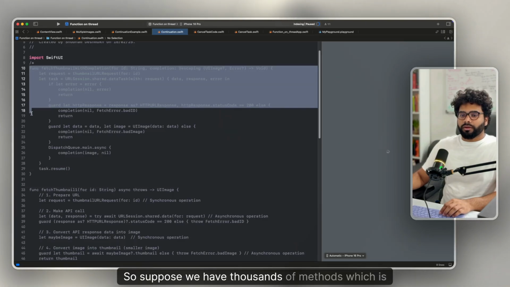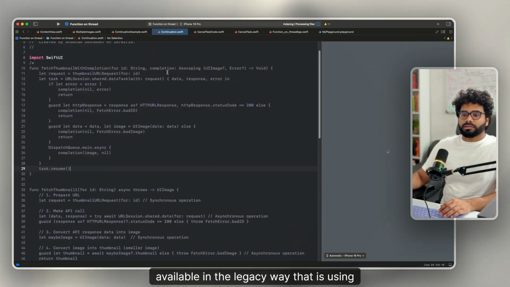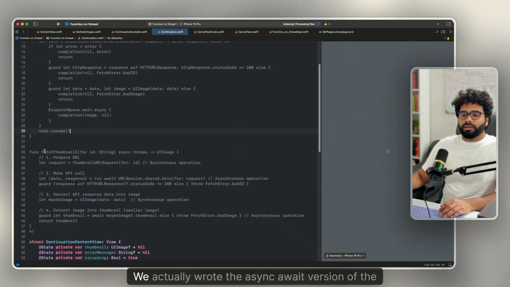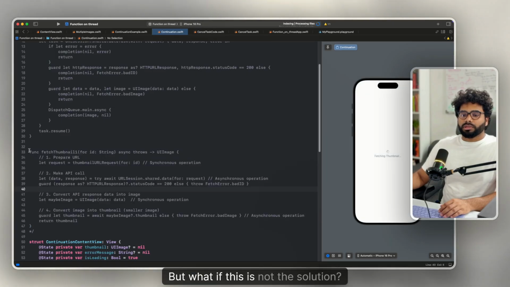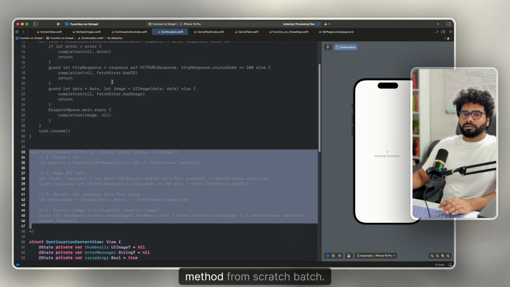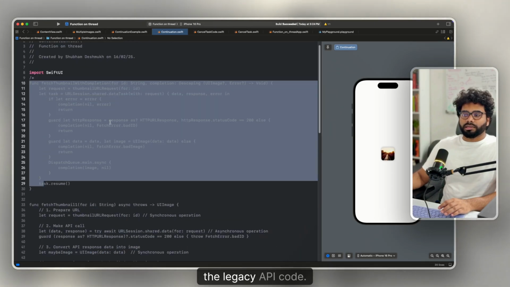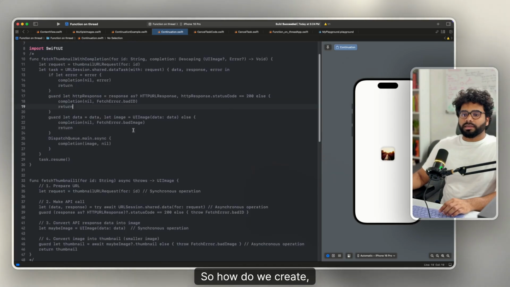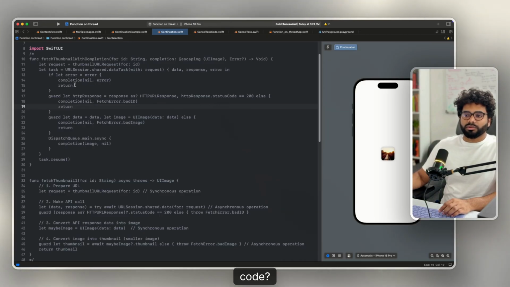Suppose we have thousands of methods available in the legacy way, that is using a completion handler. We actually wrote the async await version of fetch thumbnail in previous videos. But what if that is not the solution? Creating the async await version of all the legacy asynchronous methods from scratch is not the solution. We need to take advantage of the code already written, the legacy API code. So how do we use this existing code?